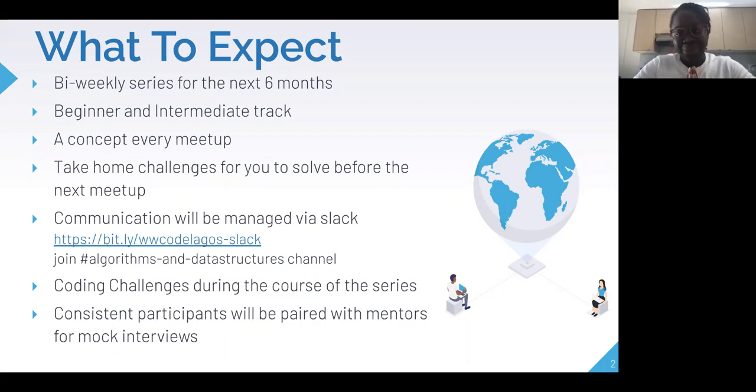I myself find it difficult to navigate or use it every day, but this is a way for you to get used to it. I'm not going to force you, but you just have to learn how to get used to it. We'll be managing the communications via Slack.